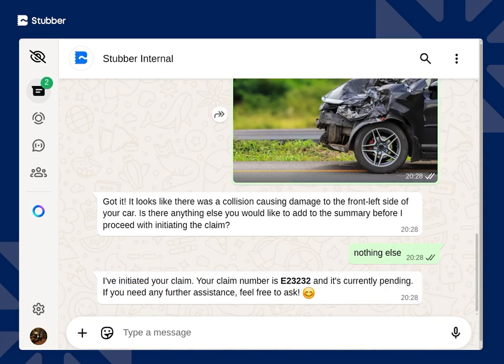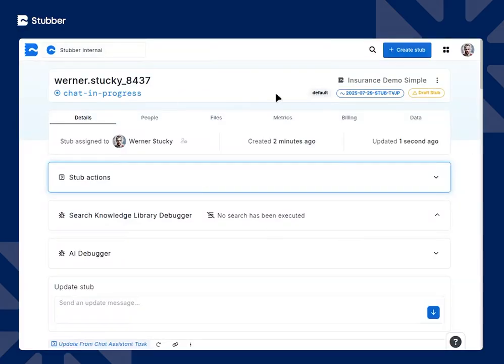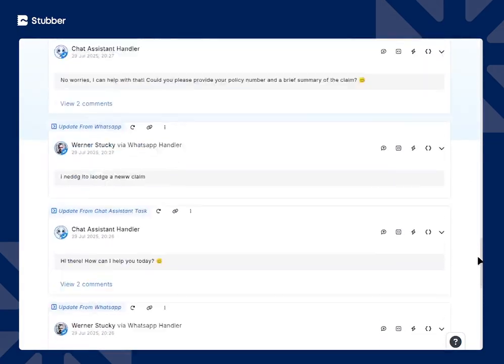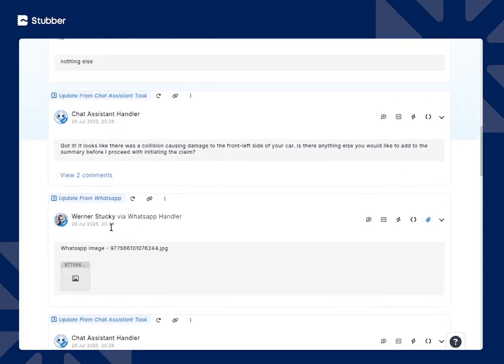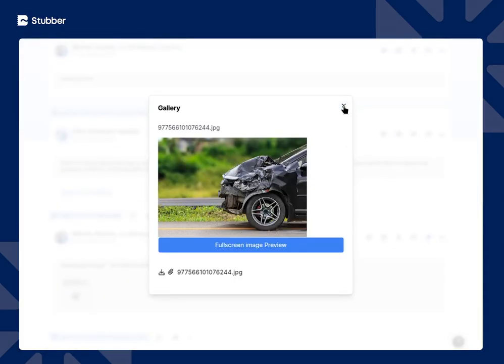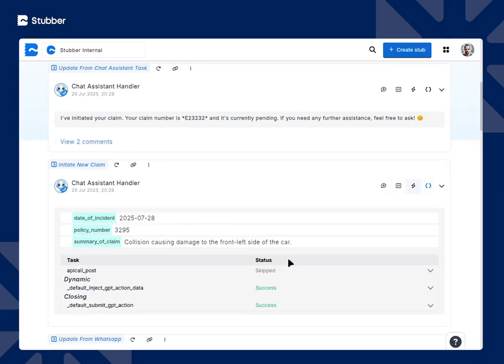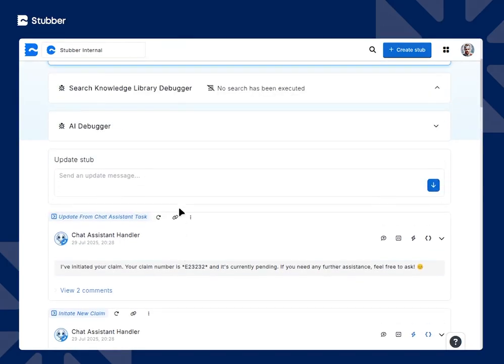What does that really mean? So if we go onto the stub, which is the audit log of this entire job, you can see we've got everything over here. We've got the voice notes, we've got the images that were sent from the user, and over here we've got initiate new claim, where we've got the correct date of incident, policy number, and a summary of the claim. And so this action over here would have called an API call. We skipped that because it's a demo, and you could have pulled the actual reference numbers from backend systems.